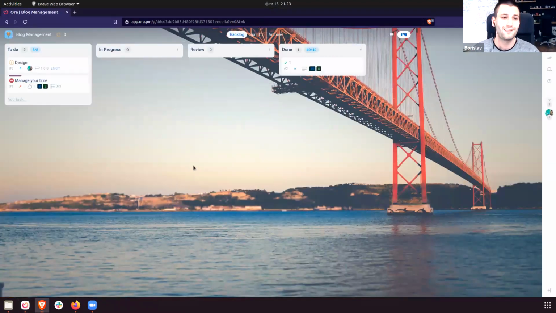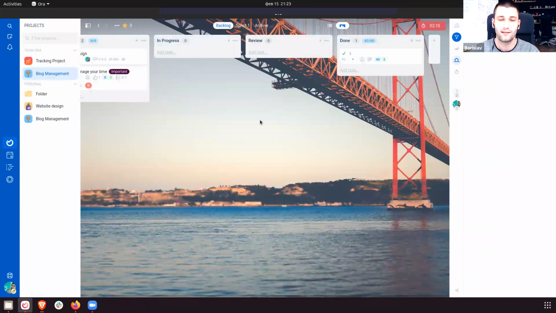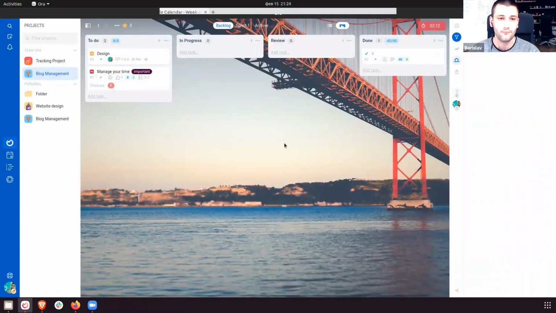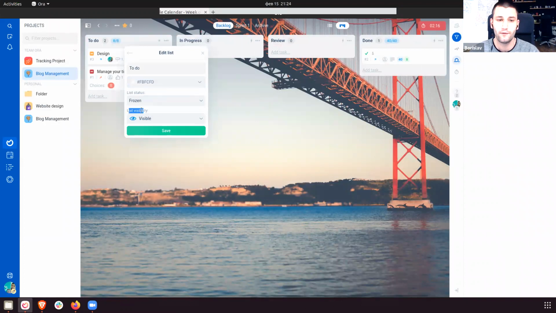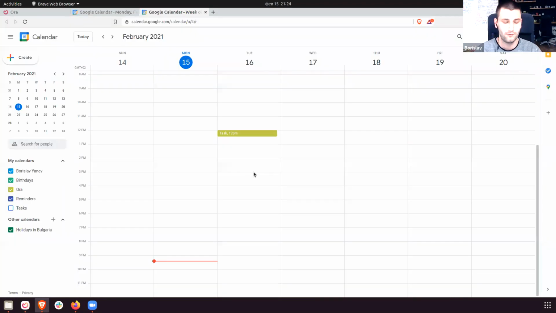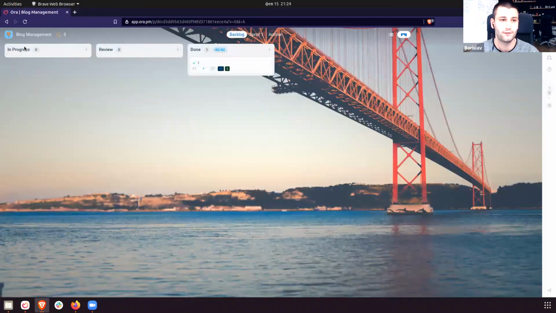And yeah, we created a public roadmap. Let's just hide something, just to show you how it's working. Here in the edit list, now we have new options, list visibility. Let's make it team only and save this. Now let's open this again. And the first list is no longer visible. As you can see, I see only in progress, review, and done.